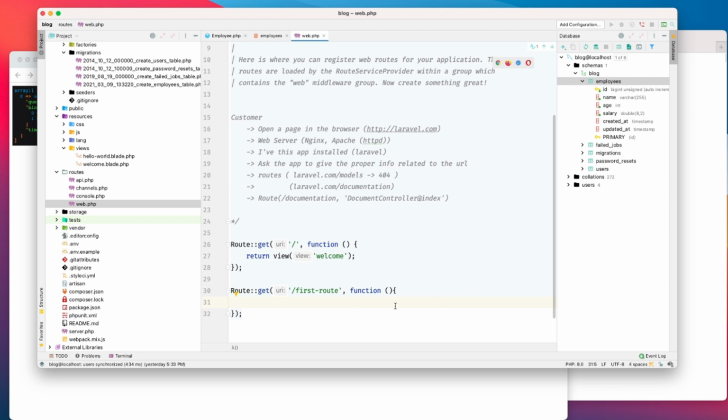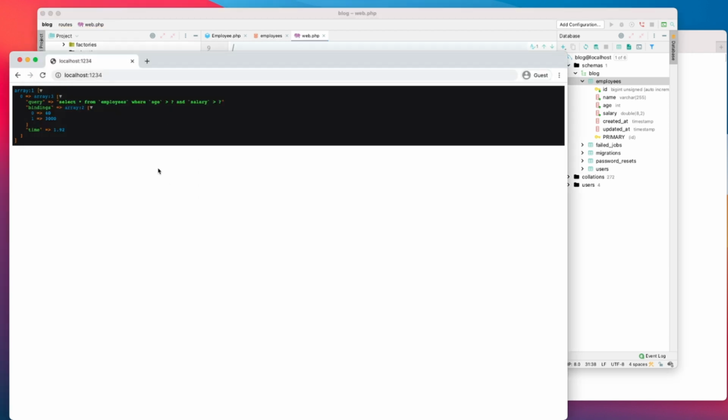In our case we just want to serve a string. This is the first route. Let's go ahead in the browser and see if it works.